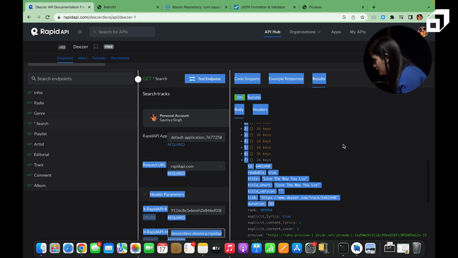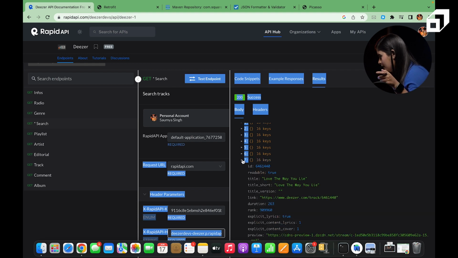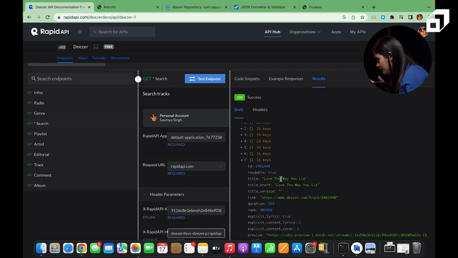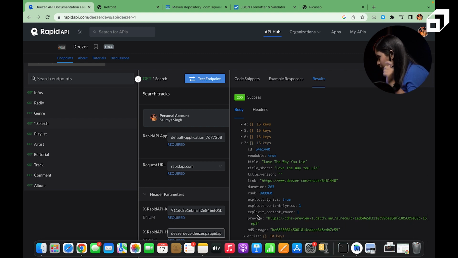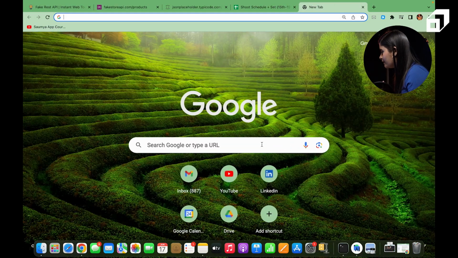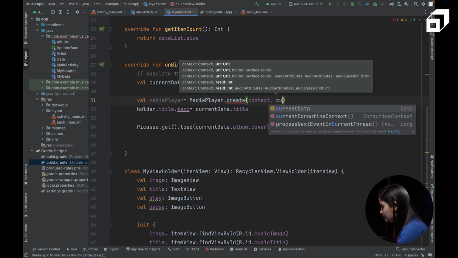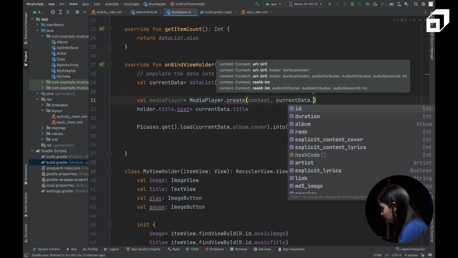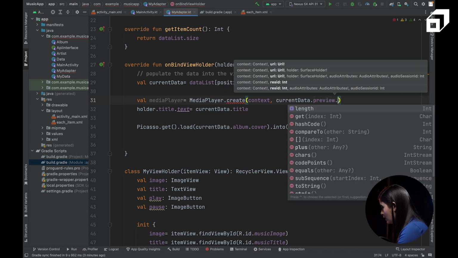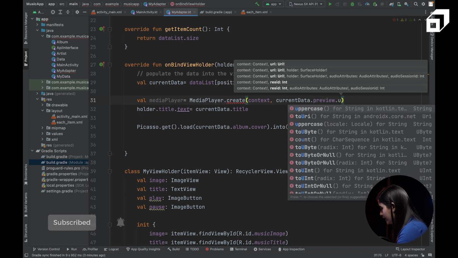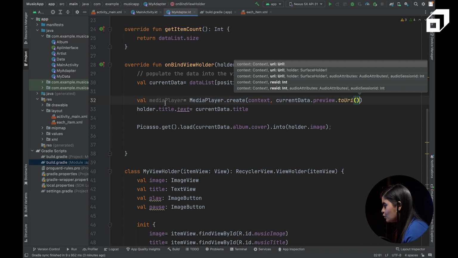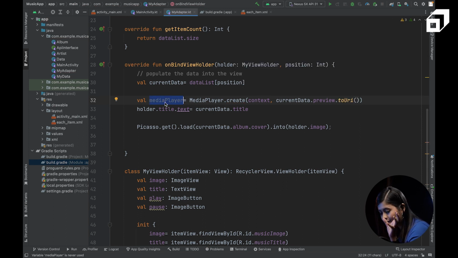If you see here, this is the data, 7th object, and this is the title of the music, link. So preview is the variable which will give you the preview of the music, kind of trailer, which I want. So let's go here, and I will do current data dot preview dot, you have to convert it into URI, to URI. Perfect. So basically in media player now you have the right music which you want to play.